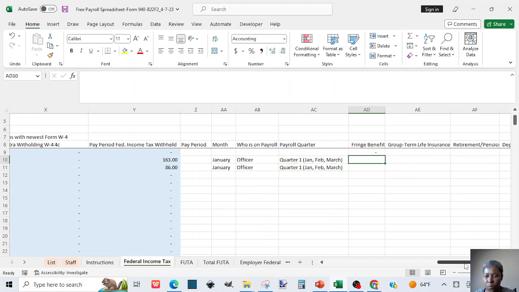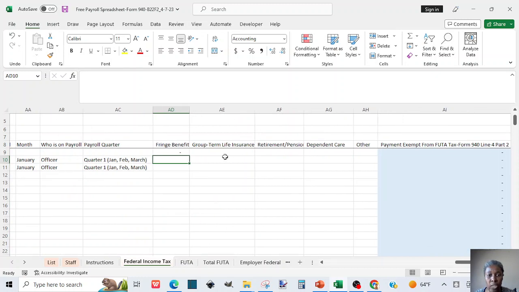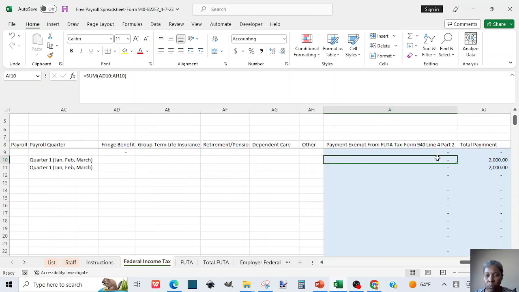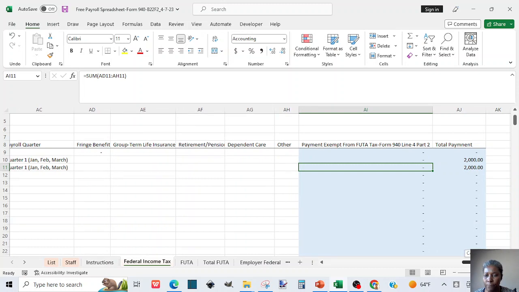If you have fringe benefits, you can enter those, and it will help with the FUTA exempt, because there are some benefits that are exempt from FUTA tax, and I think that's why I have those there. You can read Publication 940 for more on the federal unemployment tax return. Okay, so total payments is pretty much total wages.